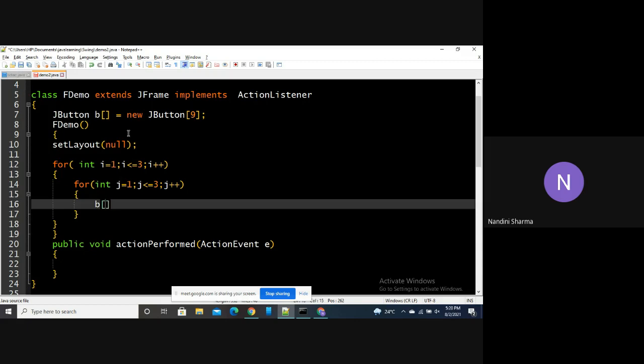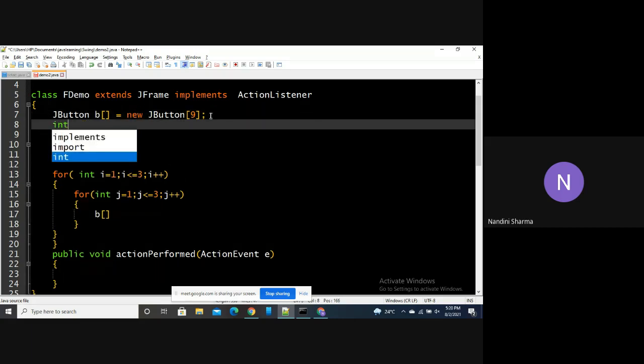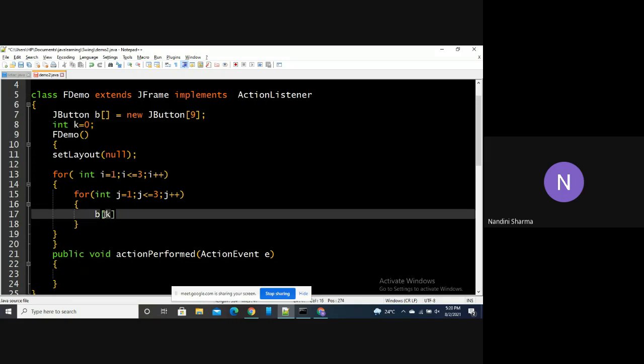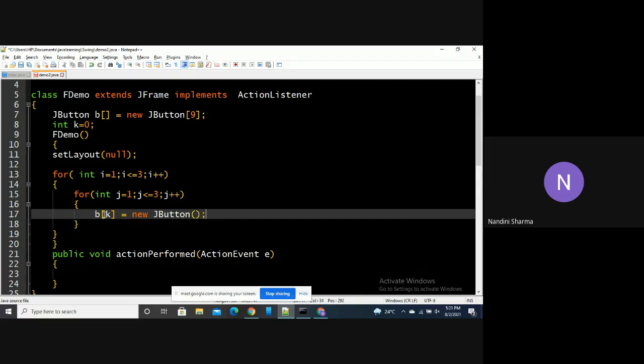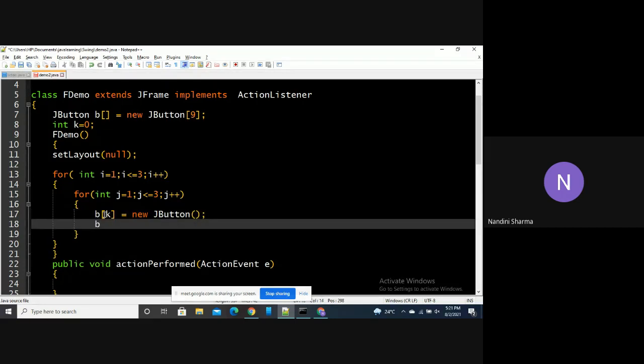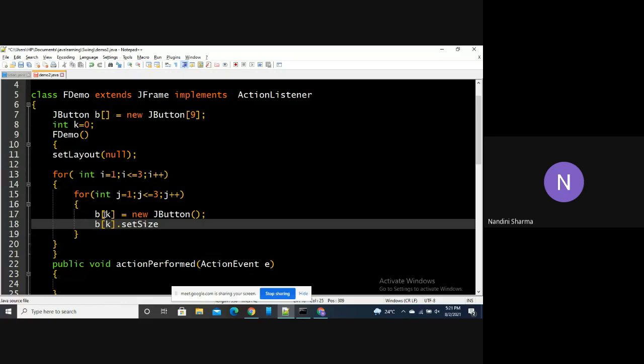Now first, we will define the button. Now we also need some integer. The integer will hold the index value of our JButton array. Let's say the integer is k, and the array index always starts from 0. So our k is initialized at 0. Now b of k equals new JButton. Next, we will set the size of our button as 80, 80.